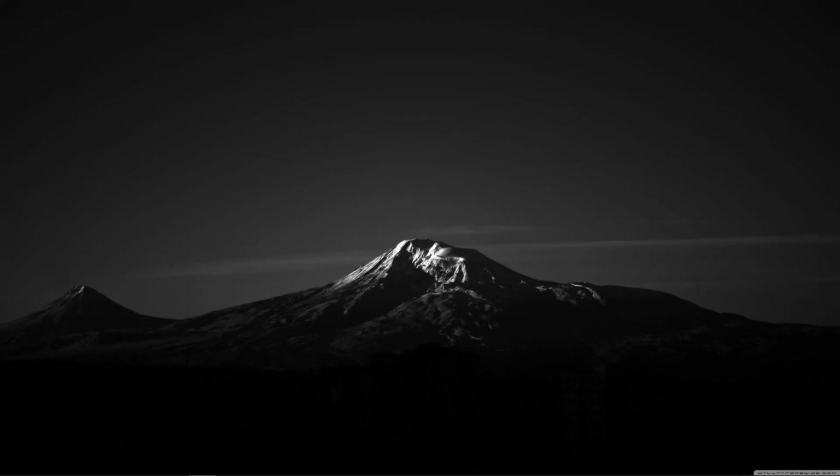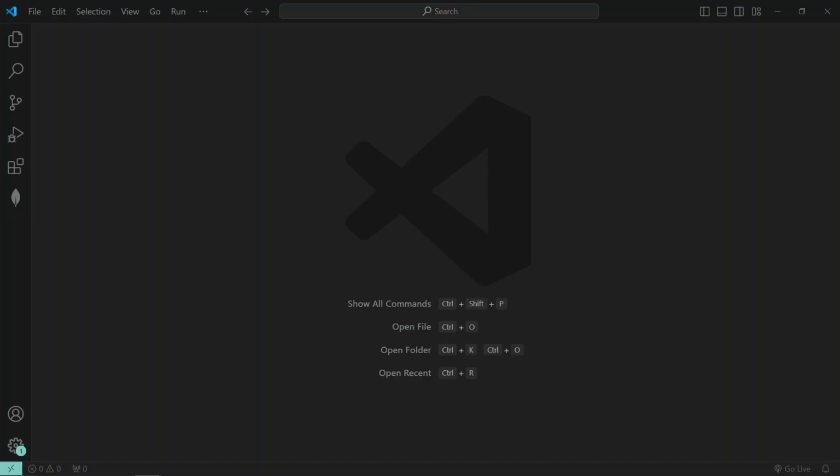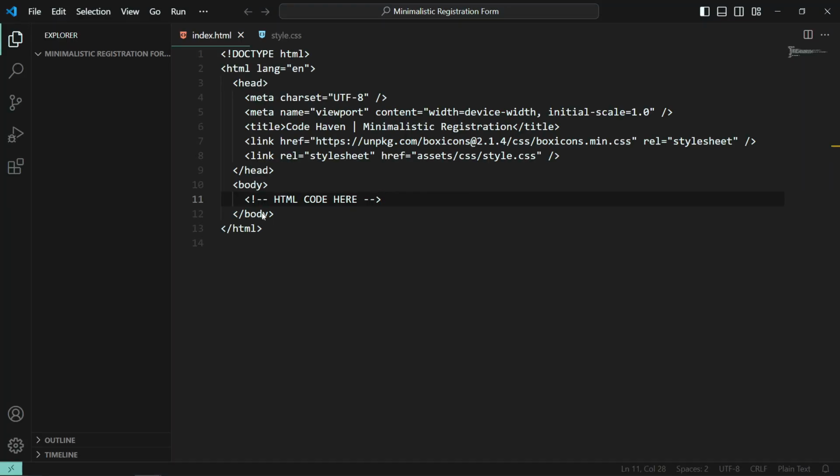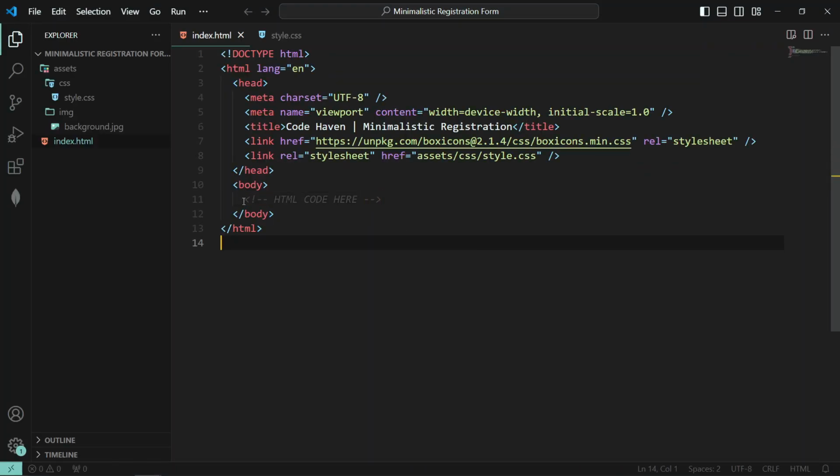You will need starter files for this web page. There will be a zip file which will be linked in the video description. You can download it and extract the files and then open that folder on VS Code. You can just drag and drop the folder on VS Code. In the starter files, you will be seeing 2 links here. The first one goes for the box icons library, and then this is our style.css file.